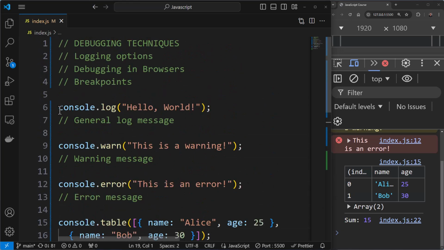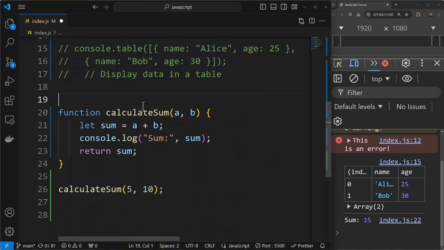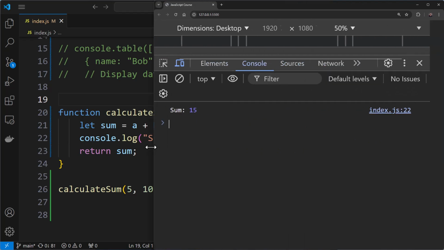So what I'll do is I'll just comment this piece of code over here. All right, so this is done. You'll see sum 15, right? So everything is good, but let's say I want to see how the program is being executed and I want to debug this code. Now the program is being executed in the browser, and all the modern browsers these days have a lot of debugging tools inbuilt.